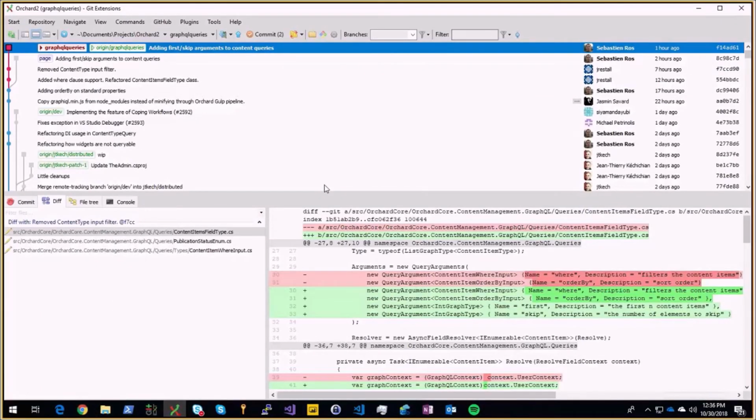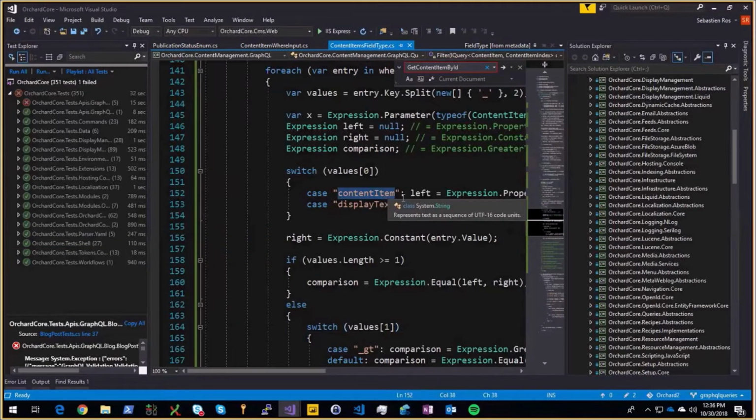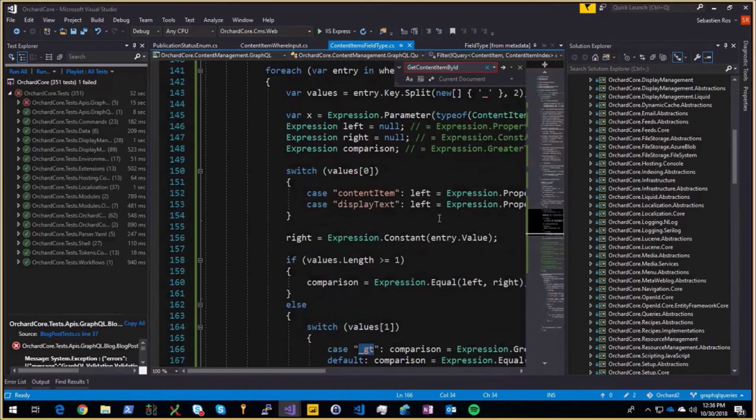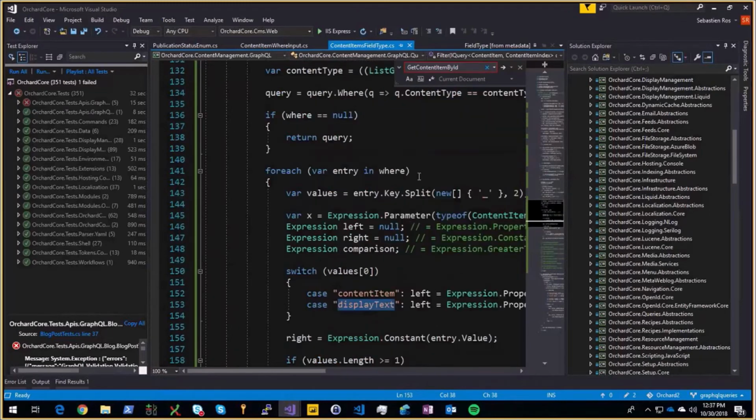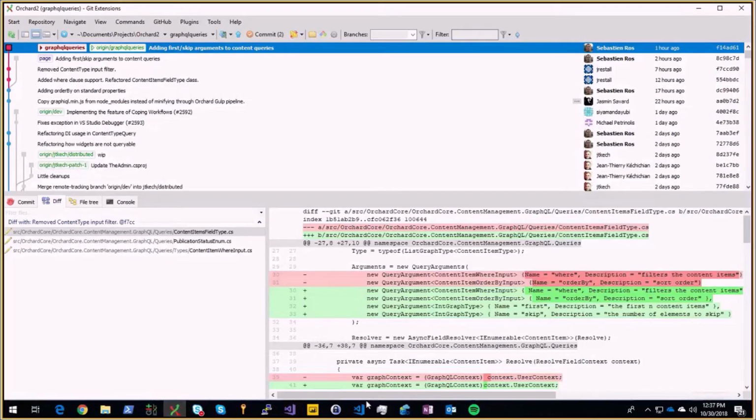So I'm working on just adding, you see, content item, or content item should work actually. Display text, and then the operators. Greater than works, and the default being equal. That's what I currently broke. That's why status doesn't work anymore. I didn't handle that yet. This is refactoring we are doing. So that's almost everything you can do, and that's already huge.